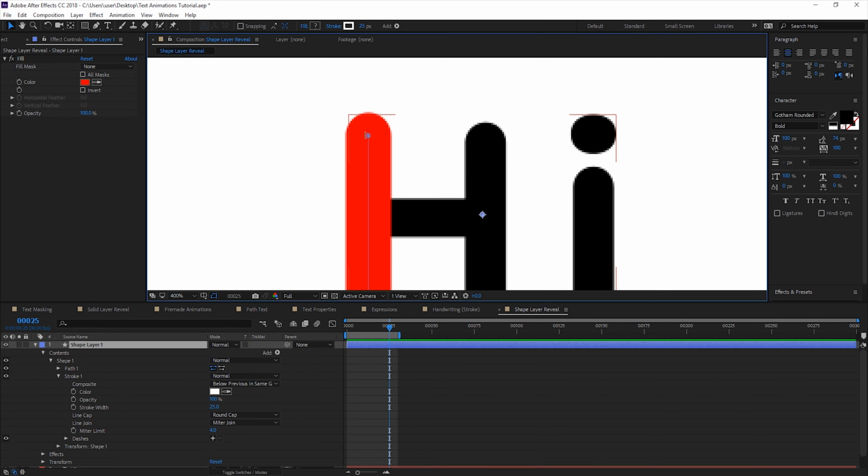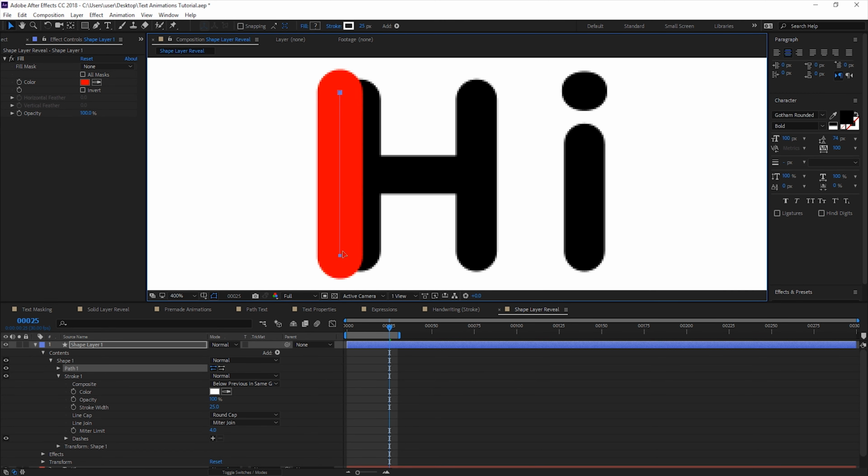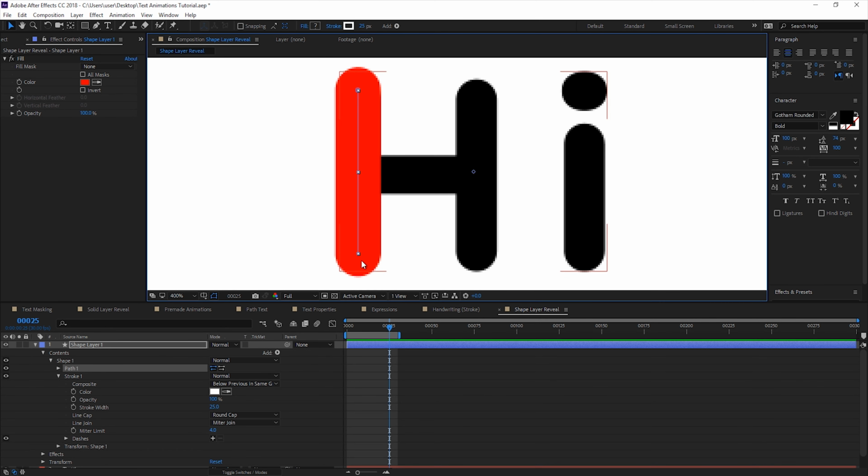And now we can press G on the keyboard to bring the points up again. Select both of those, move them over. We don't want to hit this middle line because we're going to create another shape layer for that. So let's leave it at that. Maybe bring it up a bit or just scale it down like that.